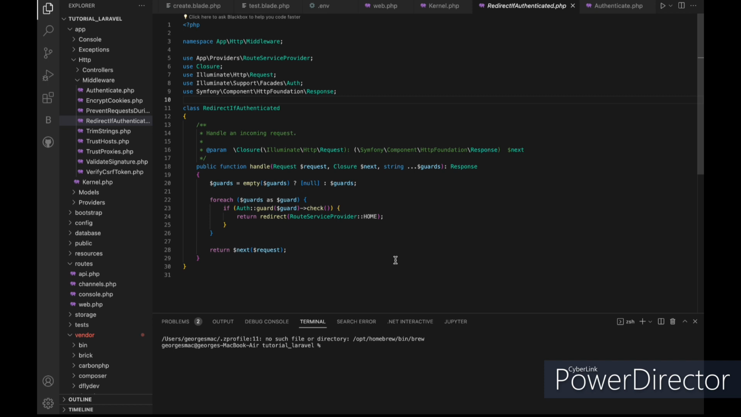If none of the guards indicate that the user is authenticated, the middleware calls the next closure to continue processing the request. This ensures that if the user is not authenticated for any guard, the request continues through the middleware stack, allowing other middleware to handle it or reach the route handler. In summary, this code checks if the user is authenticated using one of the specified guards. If the user is authenticated, it redirects them to the home page. If not, it allows the request to continue to the next middleware in the stack. This mechanism helps enforce authentication for routes that require users to be logged in.